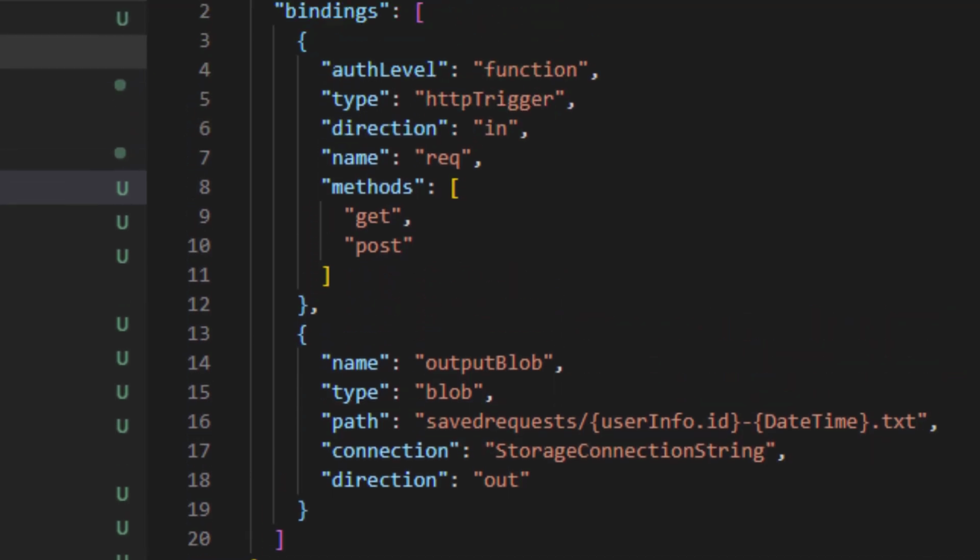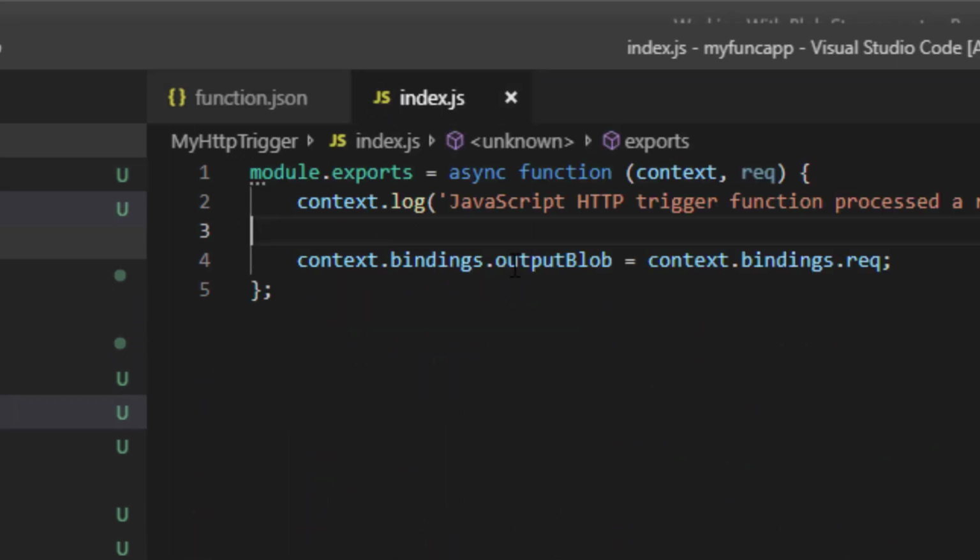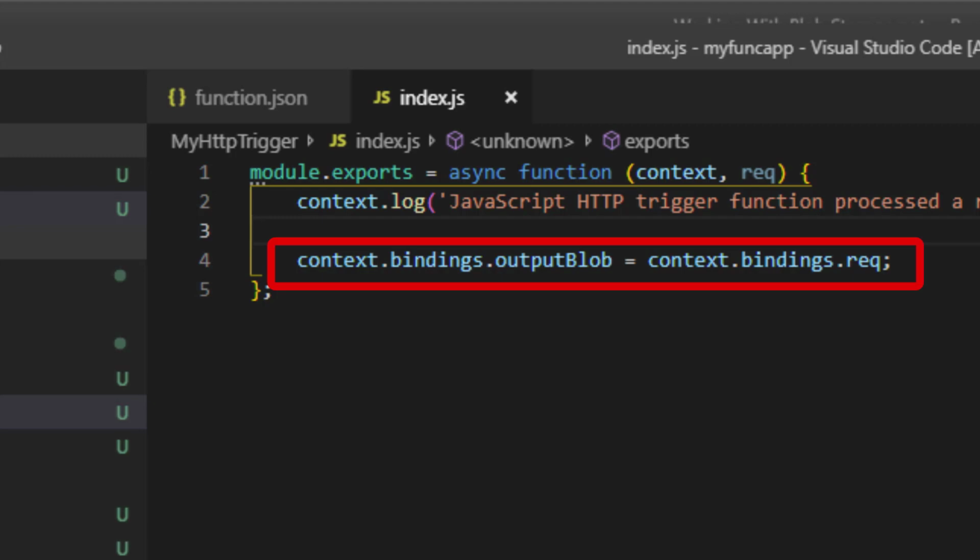Now let's take a look at the JavaScript code. I've modified this from the HTTP trigger example in the previous video. Line 4 shows you how to assign an input to an output. Here the incoming request, which is given by context.bindings.req, is going to be assigned to the output blob, which is referenced by context.bindings.outputblob. This means that the contents of the file will be the entire HTTP request serialized as JSON.